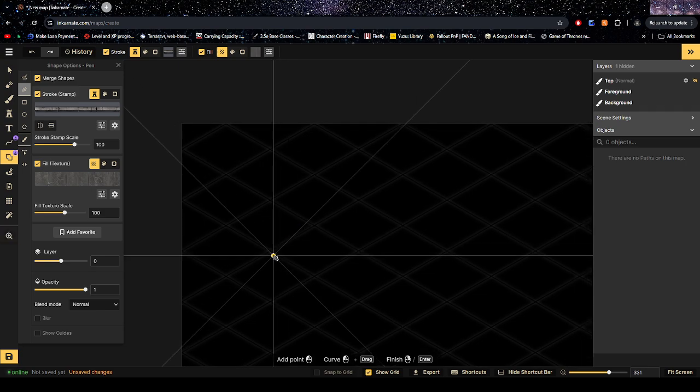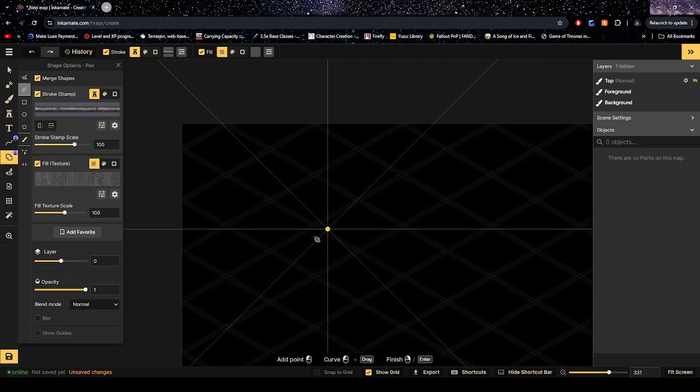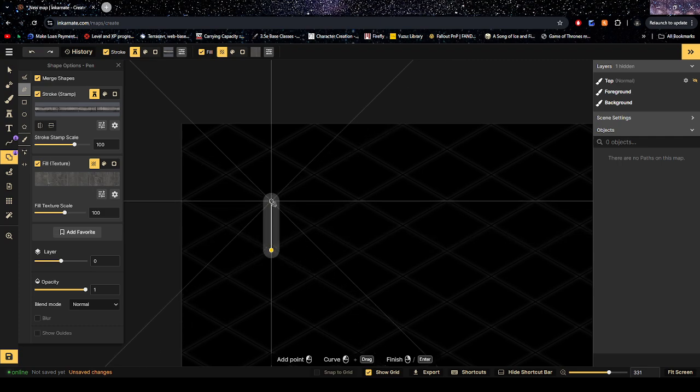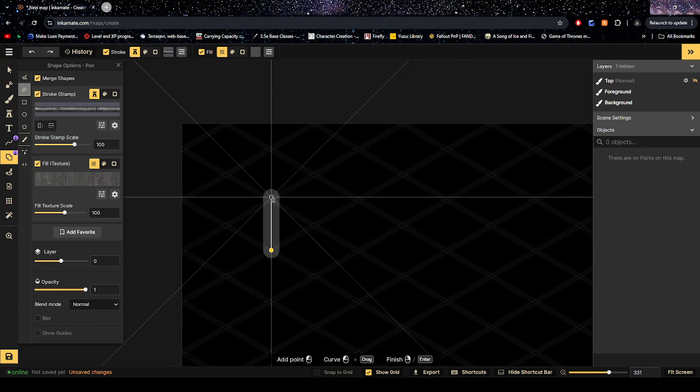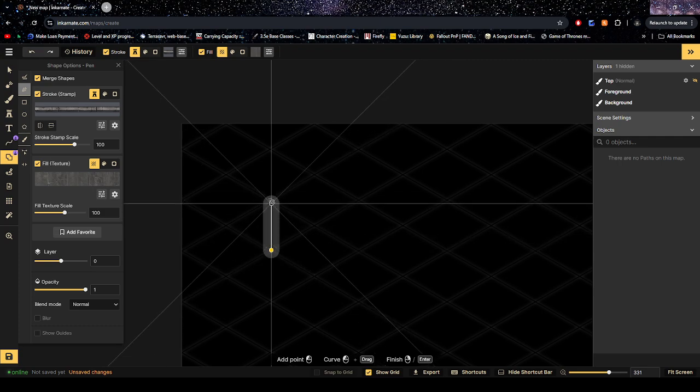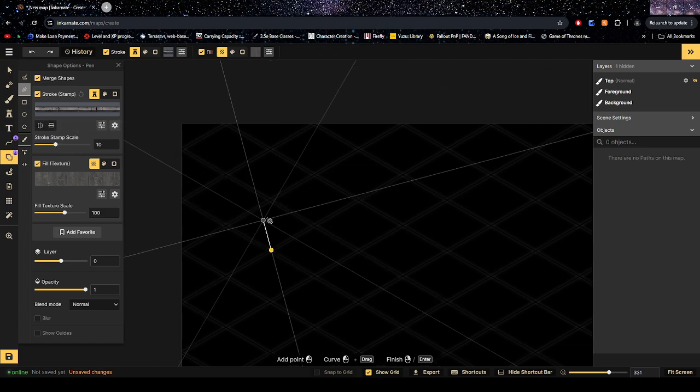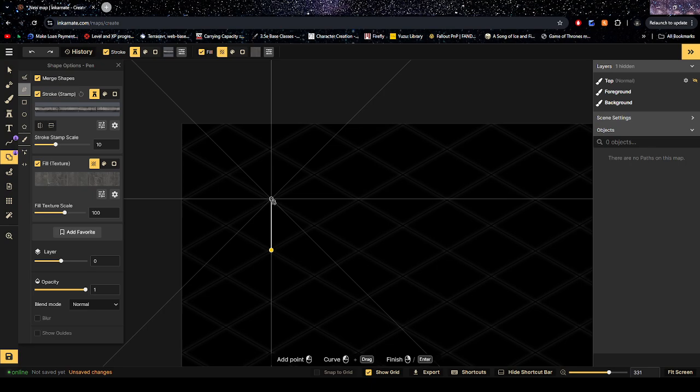And so what you can do is, in the top right corner or top left corner, whichever you want to do, you can make yourself a little reminder. And now you can see here the stroke stamp scale is really thick. You probably don't want that. So we're going to turn it down to about 10, so it's not going to make the lines super thick.